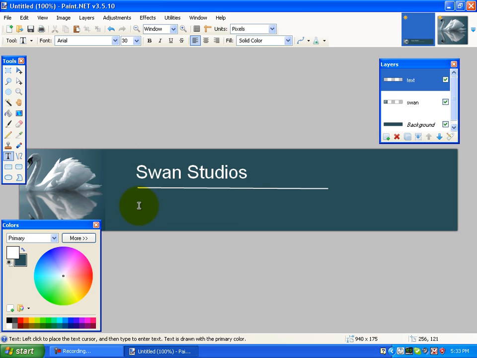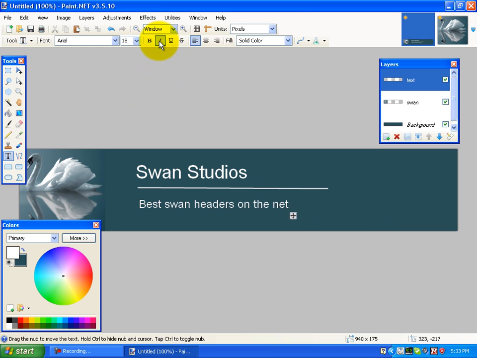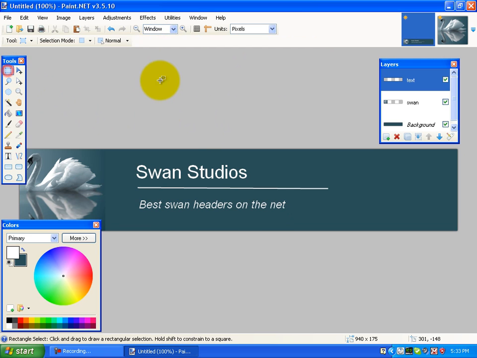Another text tool. Click here. Best swan headers on the net. Let's maybe make it a little smaller. And let's make it italic. Okay, and then freeze it in place.